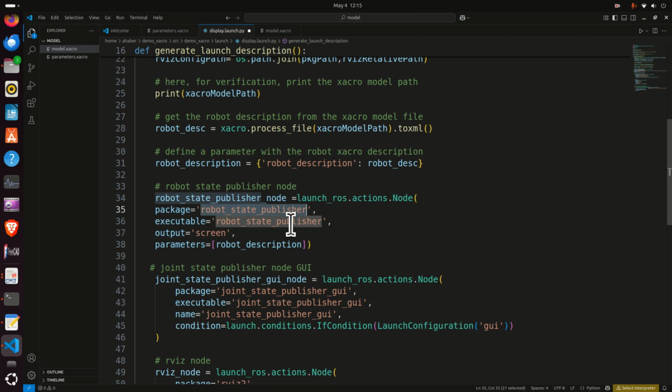We need to specify the name of the package, the name of the executable, where the output will be, and we need to pass as a parameter our model description. Note over here that there is one very important thing that you need to keep in mind.